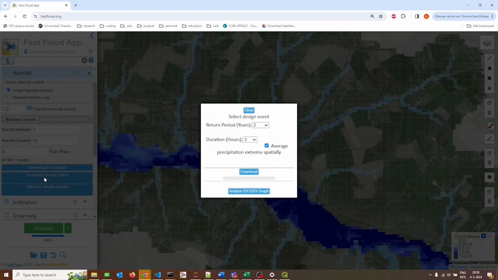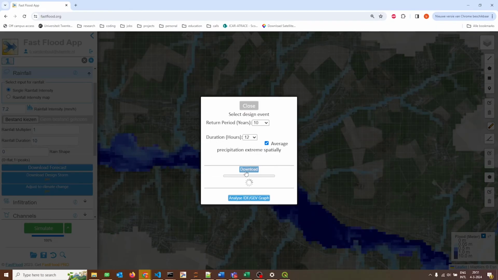By clicking the button Download Design Storm, we get a dialog asking us for our desired return period and duration. We can also view all of the data related to the weather analysis to see full IDF curves and general extreme value distributions for the area. For now, I will select a 10-year return period storm with 12-hour duration.